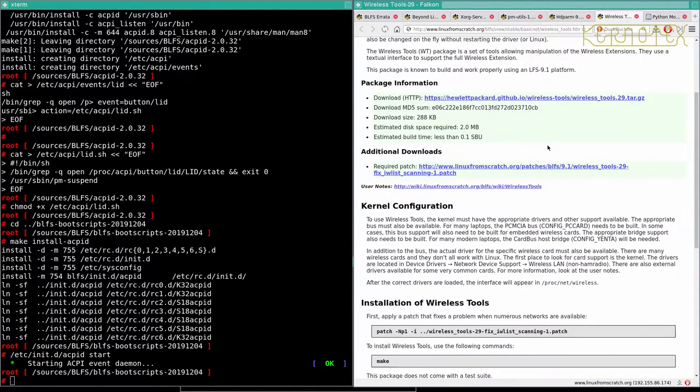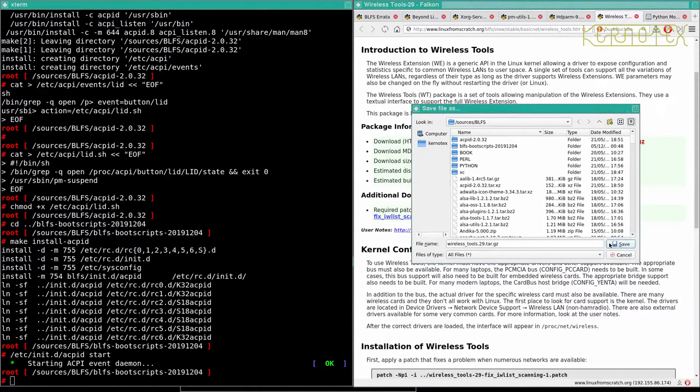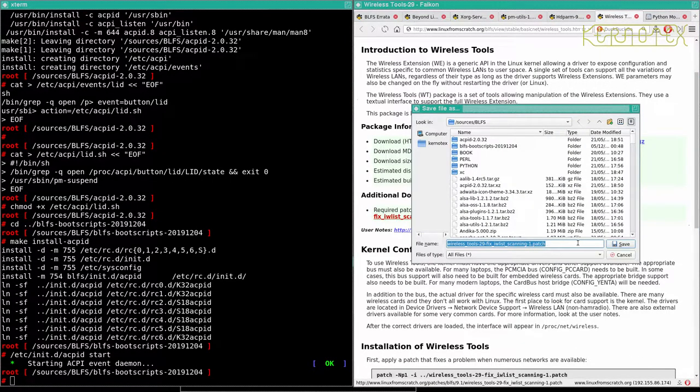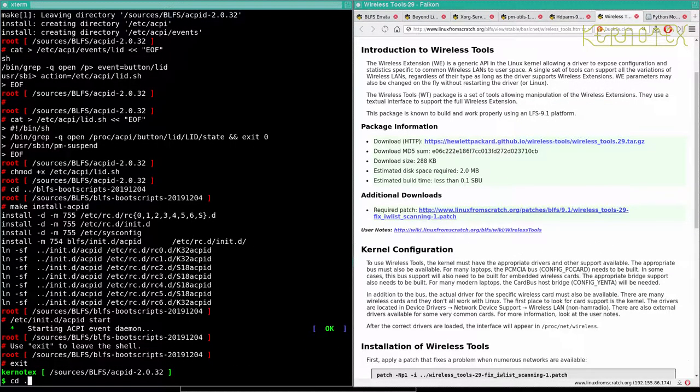Now let's go to the wireless tools. And save a patch as well. Let's tidy up here.